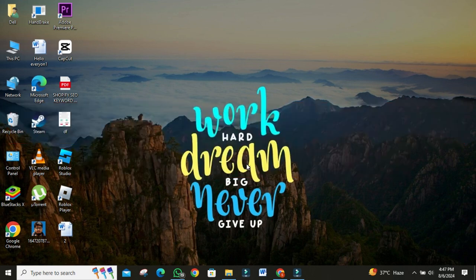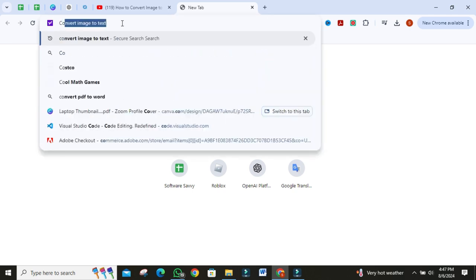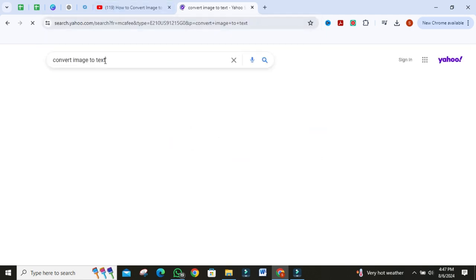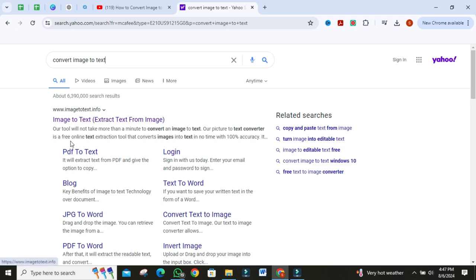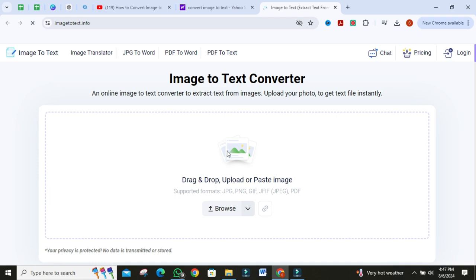So, let's get started. First things first. Open your favorite browser. Then click on the search bar. Then search for convert image to text. Then click on the first official link. Then click on Browse.